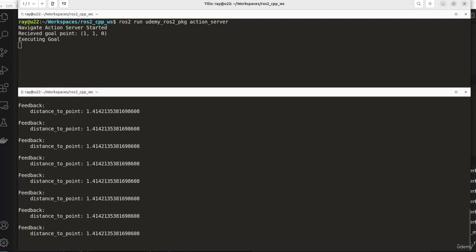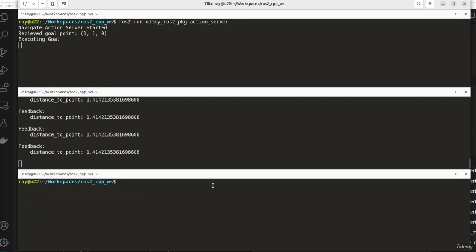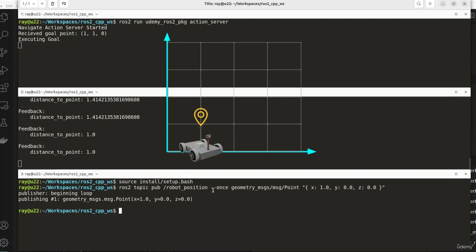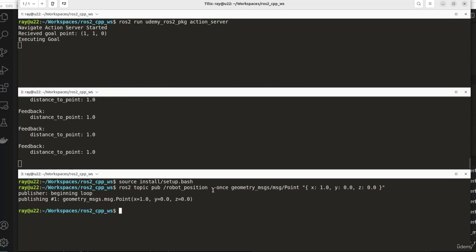So the last thing we need to do is have the robot move to that goal point. We can simulate that by quickly creating a publisher using the command line interface in another tab. So for example, I can say that the robot moved to position 100 and I specified the once flag so that I only publish a single message. And here we see the feedback update from 1.4 to 1. So I can go ahead and put us within the threshold distance of the goal with this next published position.